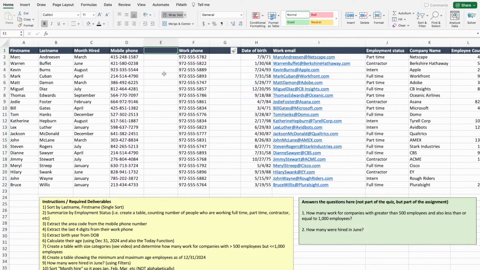Now I'm going to come up here in E in the header, and I'm going to name the header, and we're going to name this area code. So go ahead and type in area code, and under G we're going to type in last 4. Okay. So what we're going to do is we want to extract the area code out of the mobile phone number. So we want to extract the area code, which is the first 3 digits. So we're going to use a function called left.